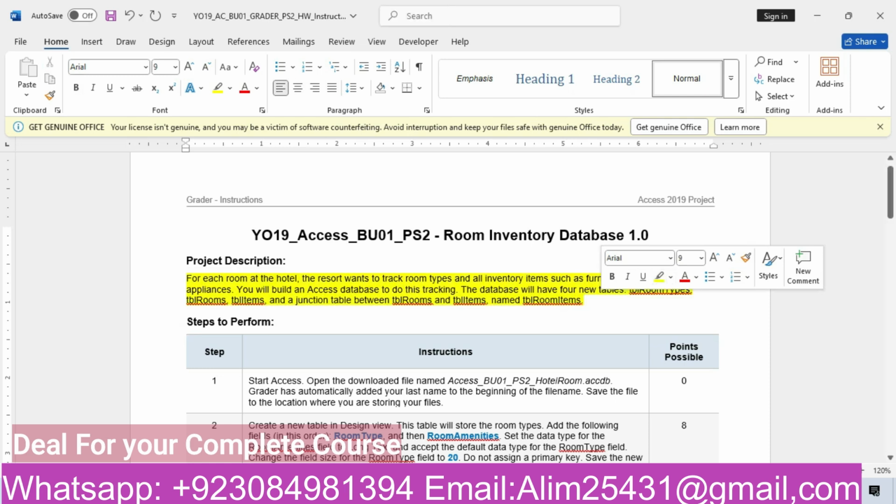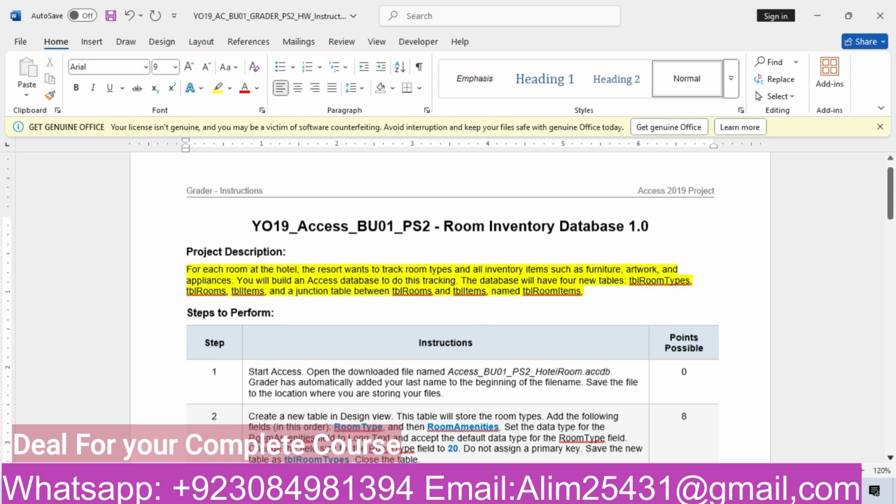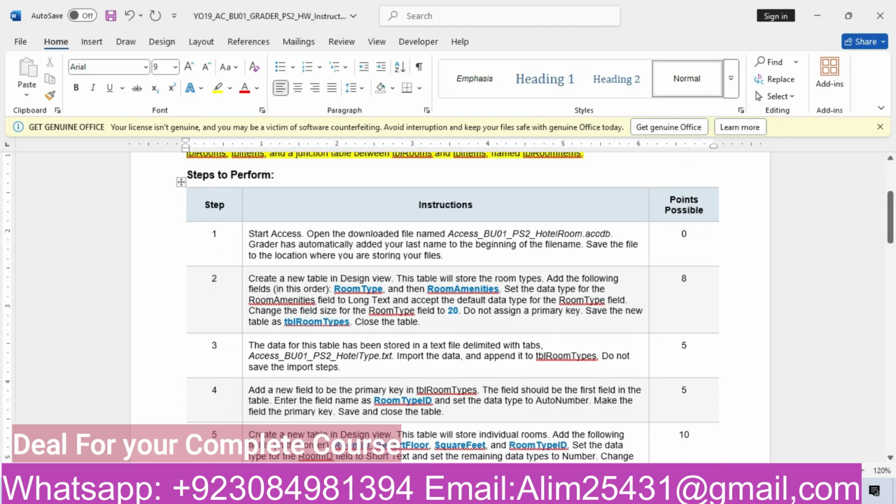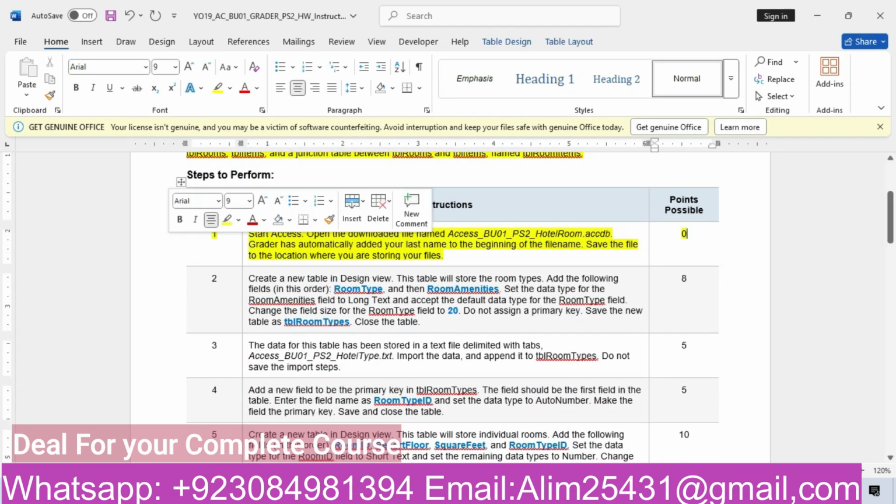It's for each room at the hotel. The resort wants to track room types and all inventory items such as furniture, artwork, and appliances. You will build an Access database to do this tracking. The database will have four new tables: table room types, rooms, table items, and a junction table between tables room and item, table room item. That's our project description. We will start from our first step.